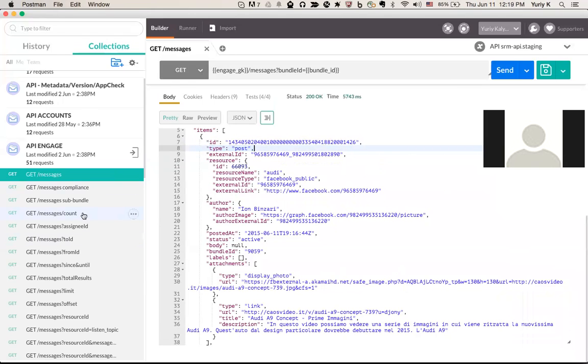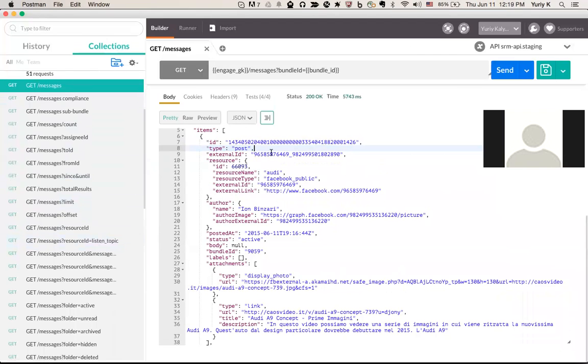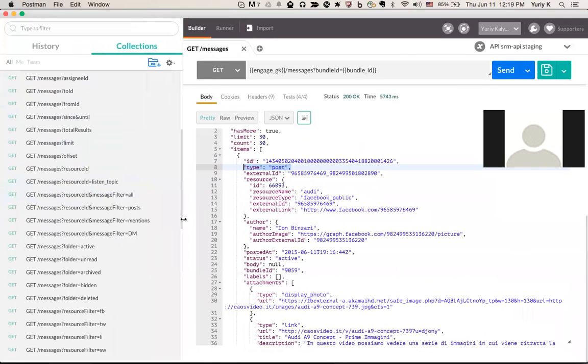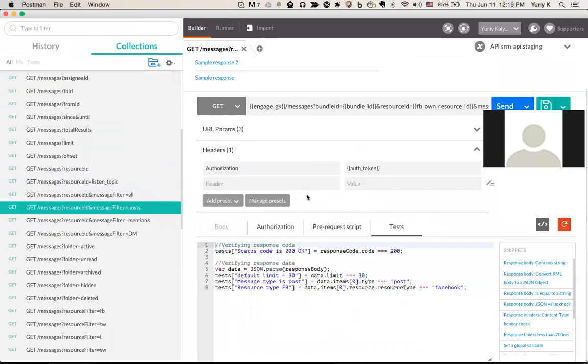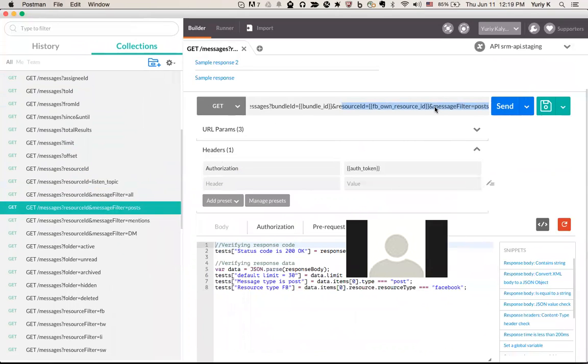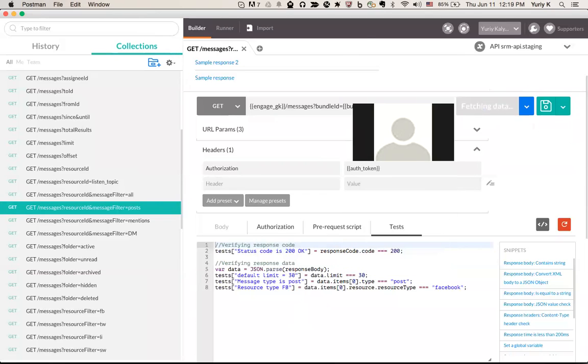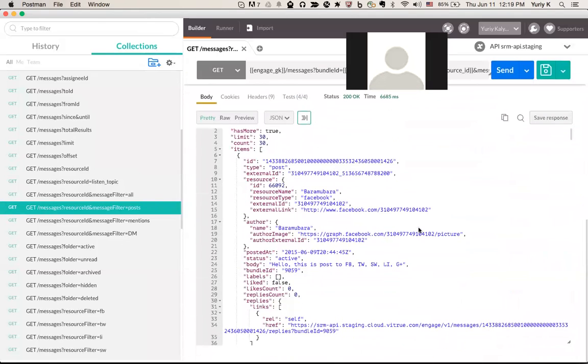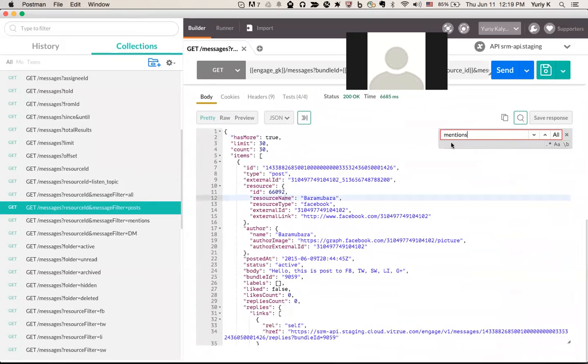This is done by multiple calls, so if I want to verify that only type post is returned, I created a call here that actually tests that. For example, this call has message filter posts. So when I hit send, it should return me all the posts with type posts. So I can do a quick search in Postman just to make sure that I don't have any mentions or DMs in that call. Right here, I can just search for mentions and hit enter, and there is nothing, right?